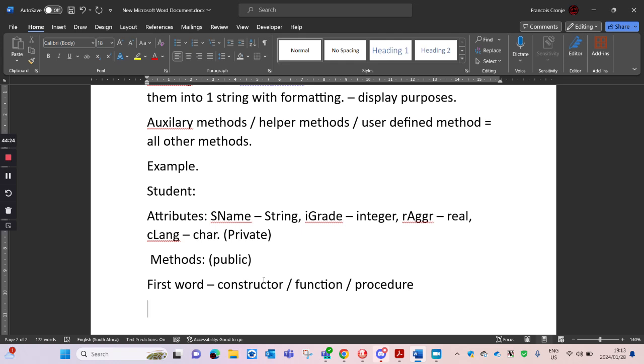Then what is our next word that we will choose between? All right, our second word. Nearly. Our next word is actually the name of the method. Now, a constructor's name is always create. So this is the name of a constructor.